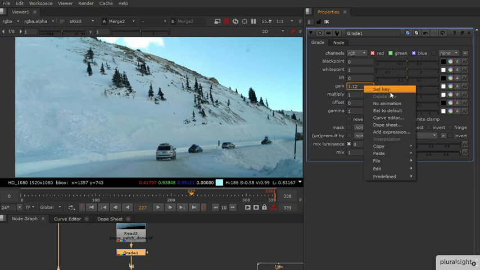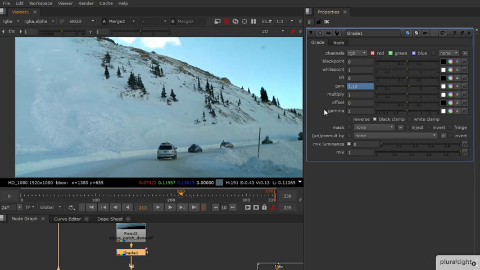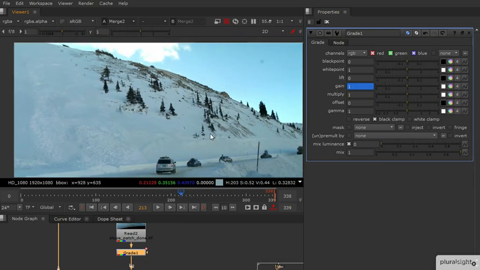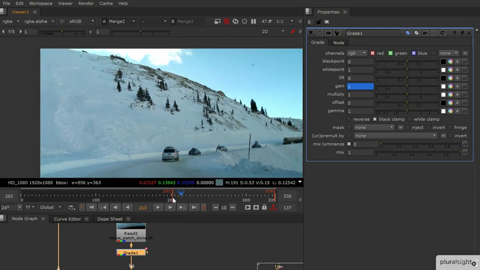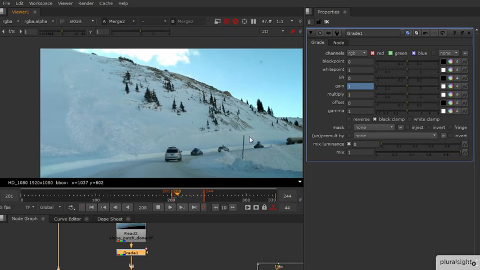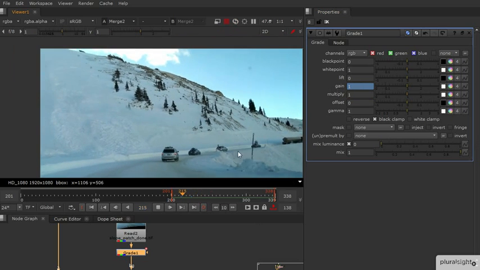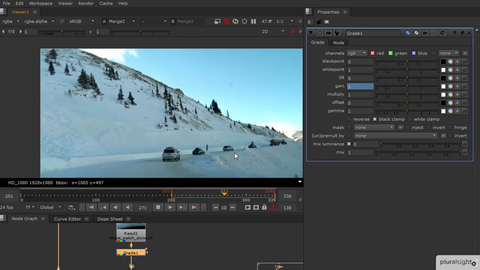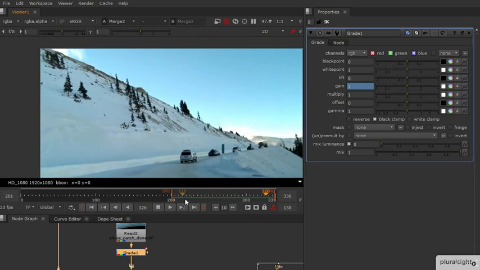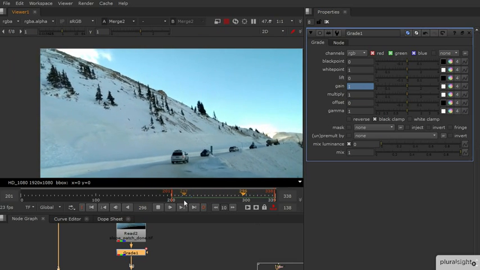I'll keyframe this, and then when we go back to 213, I'll take it back down to the default value, and then let's see if this is helping the situation here in this frame range. Okay, looks like this initial exposure shift is now matched fairly well.